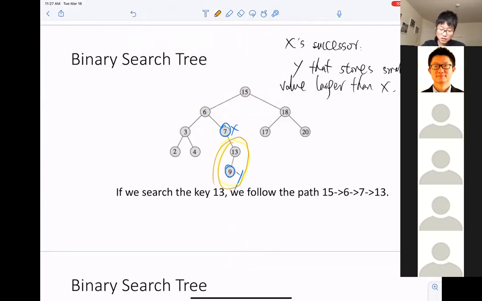What we know is that all the values in the right subtree are going to be larger than or equal to x, correct? Yes. So this part only stores the values that are larger than or equal to x. Because we want the smallest value that is larger than x, we only need to find the smallest value in this part, correct?